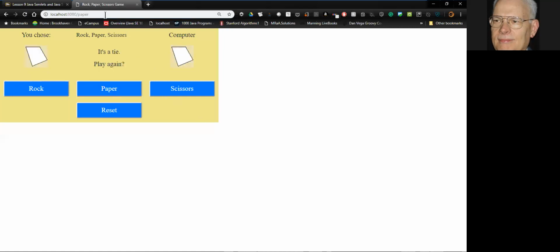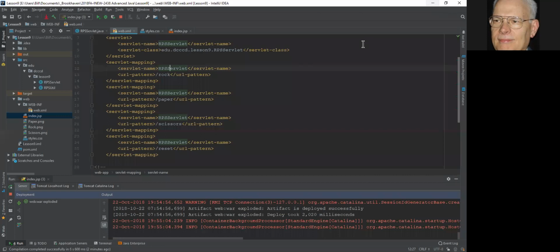Click on paper, and notice that it puts the /paper here in the URL. So we're using a GET request. It puts that information right up here in the URL. And if you click on scissors, it puts scissors up there. If you click on rock, it puts rock up there in the URL. And if you click on reset, it puts reset up there in the URL. Okay?